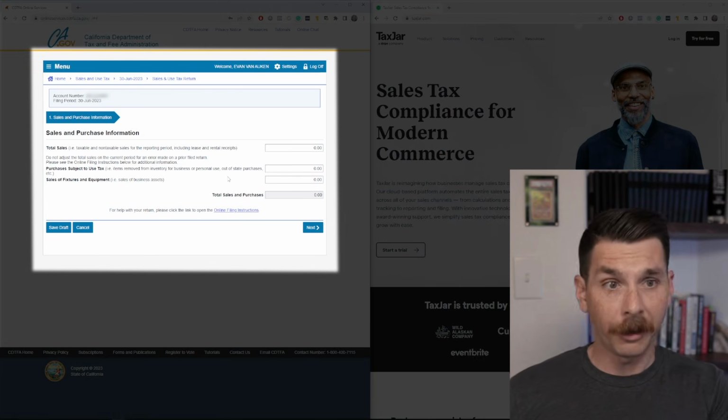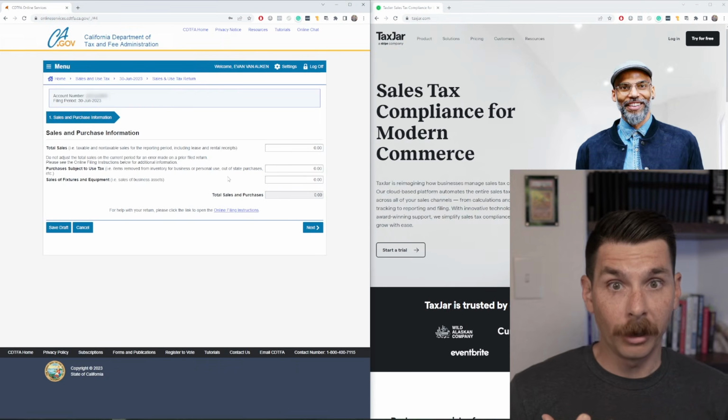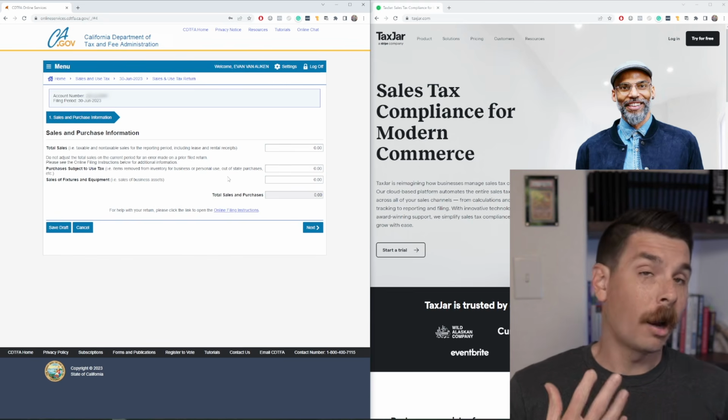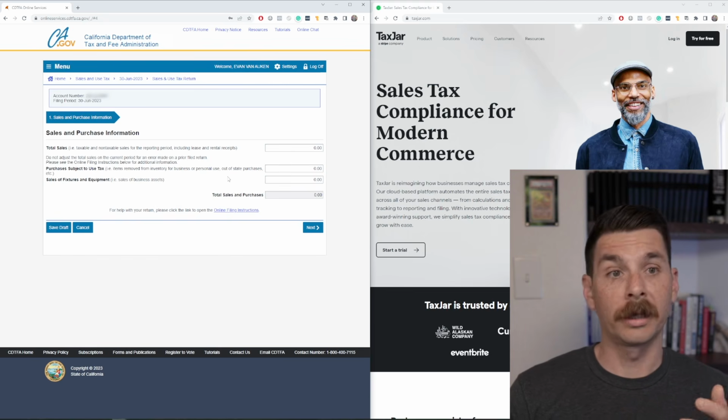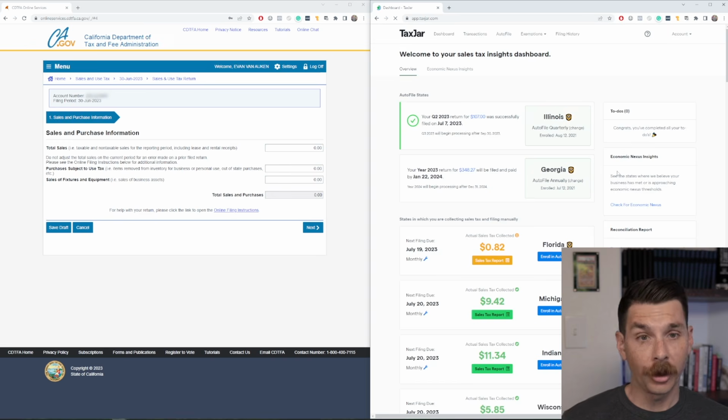But in order to fill in the information, we need to get the information from somewhere. So unless you have a bookkeeper or someone who can go into your store and pull all of your transactions out, I highly recommend using a service like TaxJar. I'll leave a link below if you want to try them. Now we need to log into TaxJar so I can show you what I'm talking about.